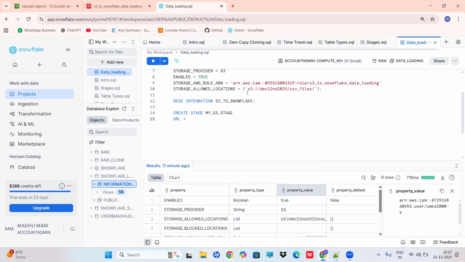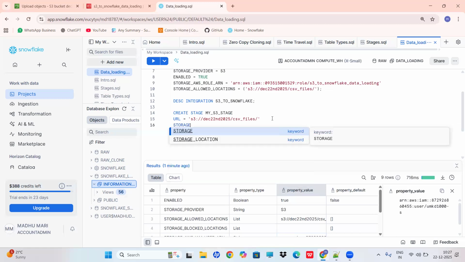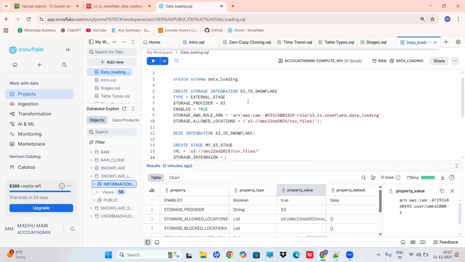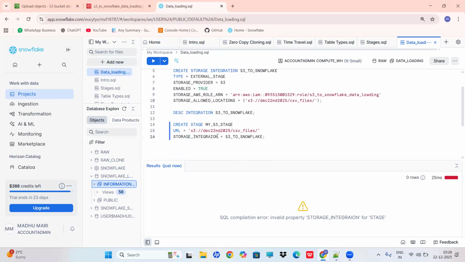Copy this URL. No need to go again, we already have the URL. We need to paste it in single quotations. Then we need to mention the storage integration name. Copy this Snowflake integration name and put it here. Then finish.